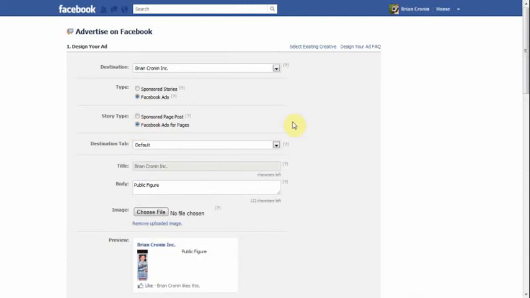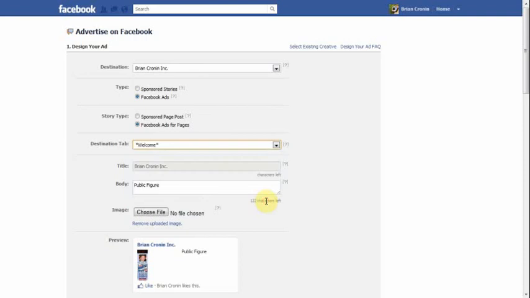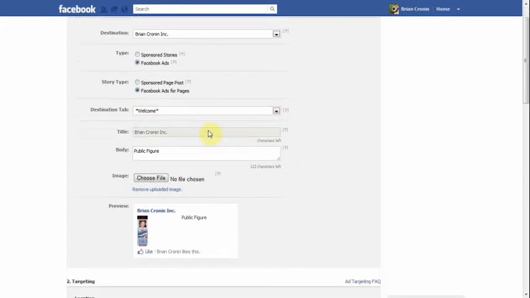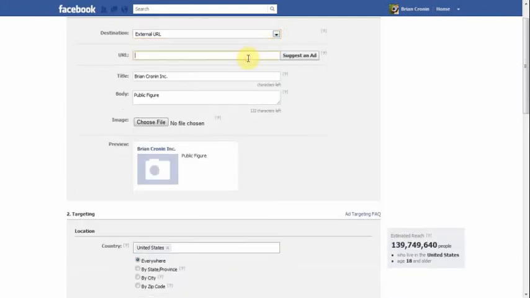When it gets to your destination tab, you want to click on your welcome tab so that it goes directly to your customized page, your gateway page that we picked. The title is going to be blanked out because it's going to say Chef Timothy Moore. If you want the ad title to be something different, it's going to say Chef Timothy Moore right there, just like mine's Brian Cronin Inc. If you want it to be something different, you have to choose external URL, and then you would just put in the URL of your fan page. It's still going to go to the same thing, but now you have the option to change that title.